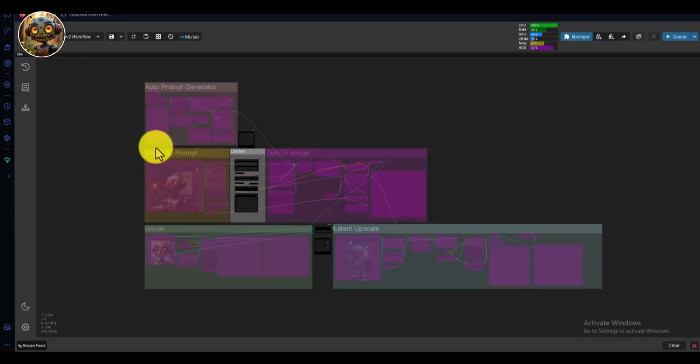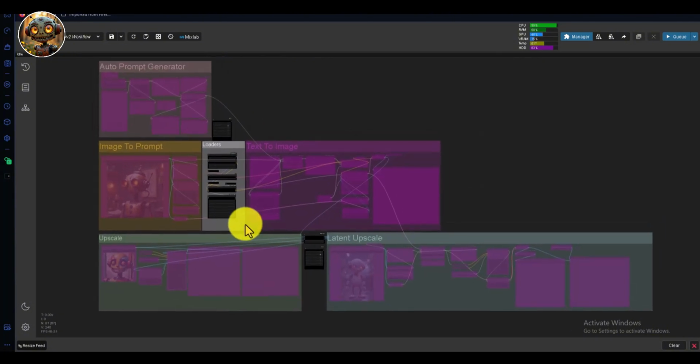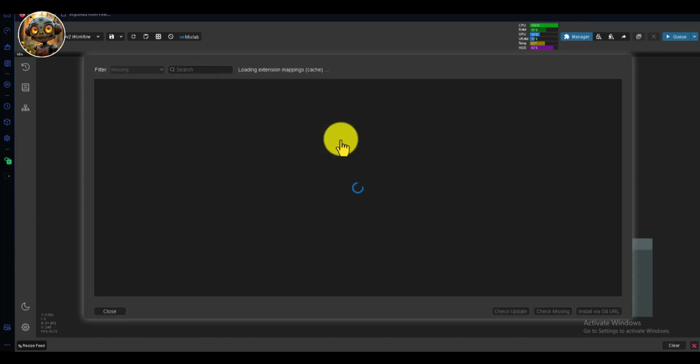First, drag the updated version of the workflow into Comfy UI. If you have nodes missing, you'll see them highlighted red. Open the manager, click on install missing nodes, choose them all, and click on install. Don't forget to restart Comfy UI.